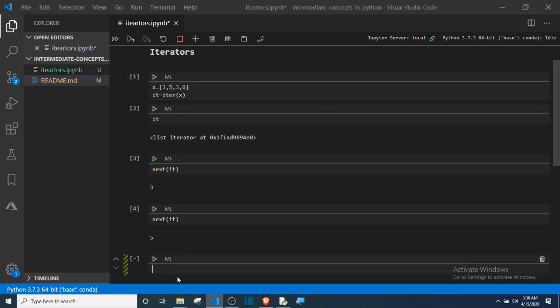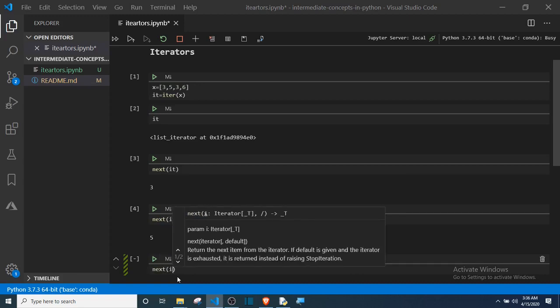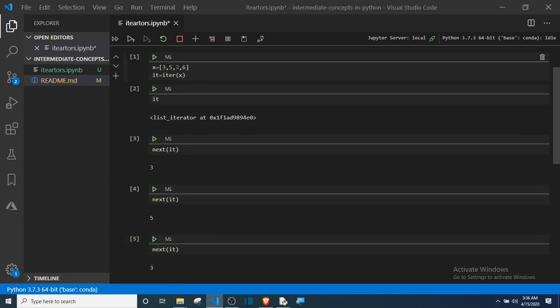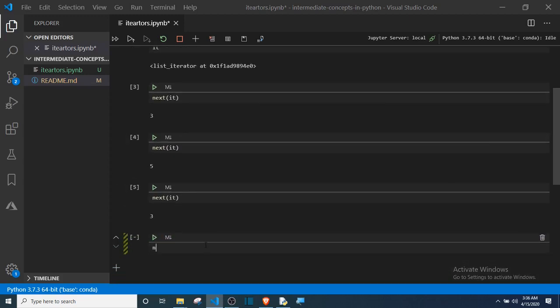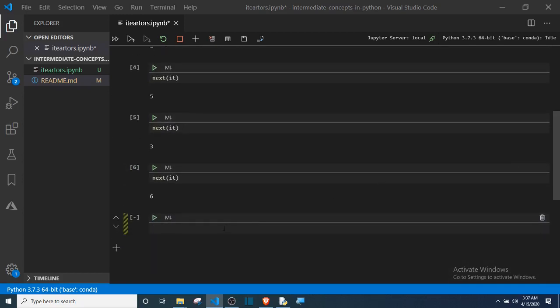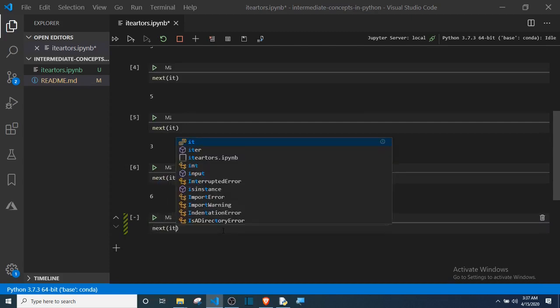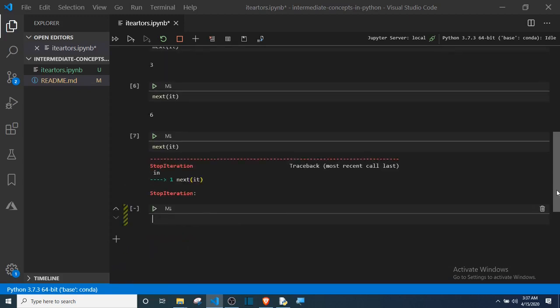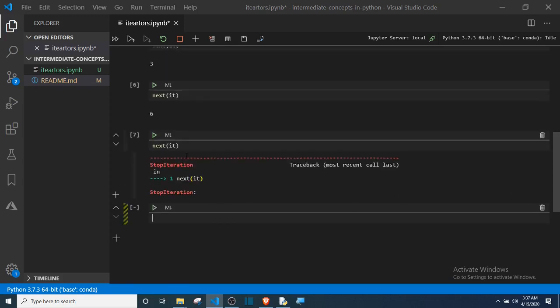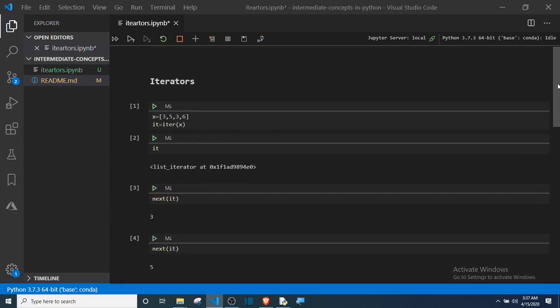Let's try it again. What if I say next of it? This time it's going to give me a 3. Next of it is going to give me a 6, and that's the last item. So now what's going to happen if I try next of it again? This time around, I'm going to get an error. It's a StopIteration error. That's an exception basically. That's because I've gotten to the end of this iterator I have here.